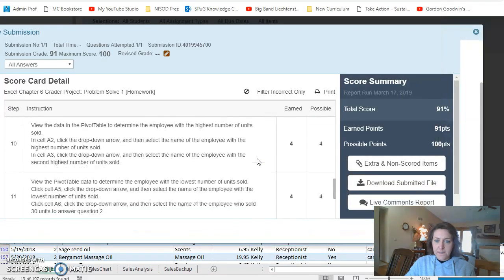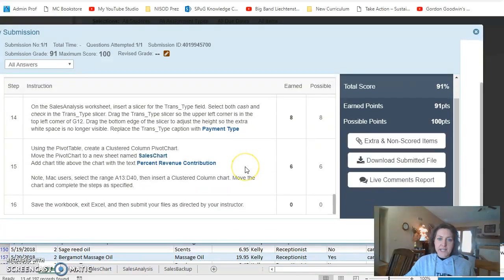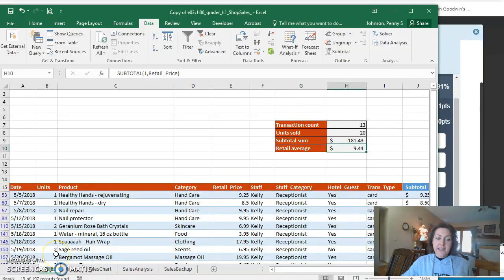I'm going to expand this up. Yeah, do that again and then resubmit with these corrections. And it should be, fingers crossed, at 100%. If it's not, just email me and we'll get it whipped into shape.